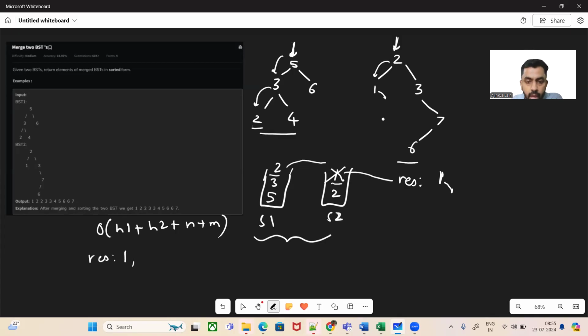Now what we're going to do again? We'll compare the two elements, right? The top for S2 is 2, and for S1 it is 2, right? So we'll pop out both the nodes, and we'll also add 2 and 2 into the resultant list.